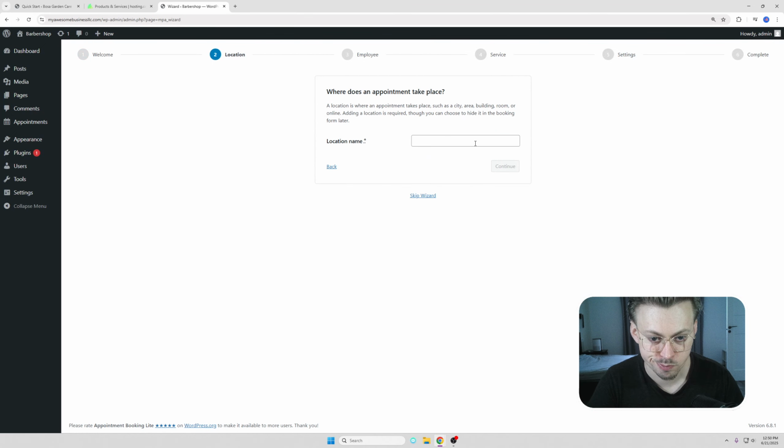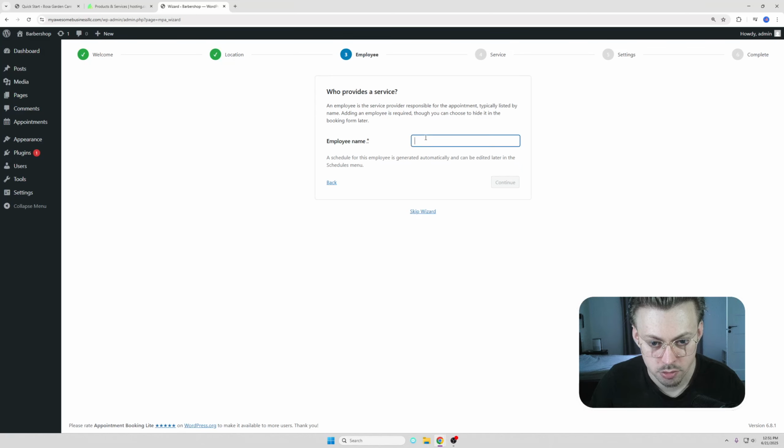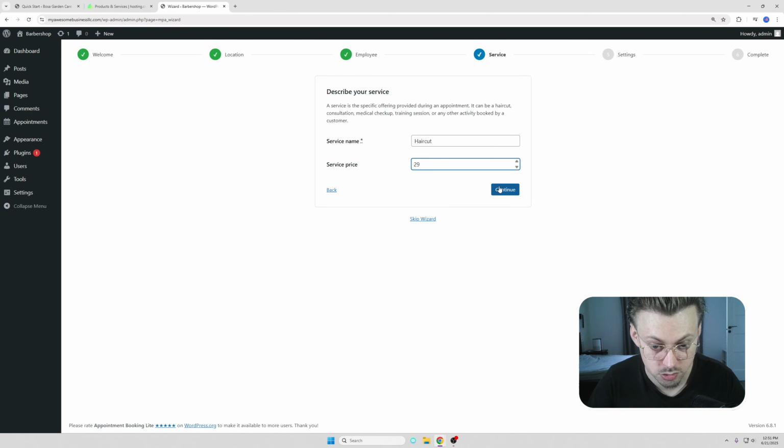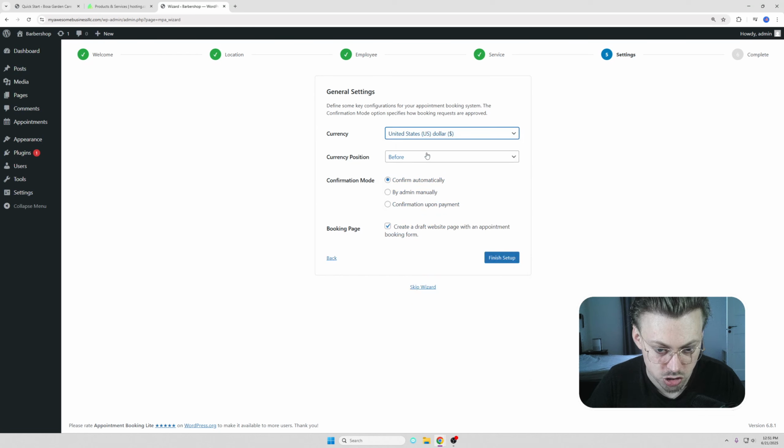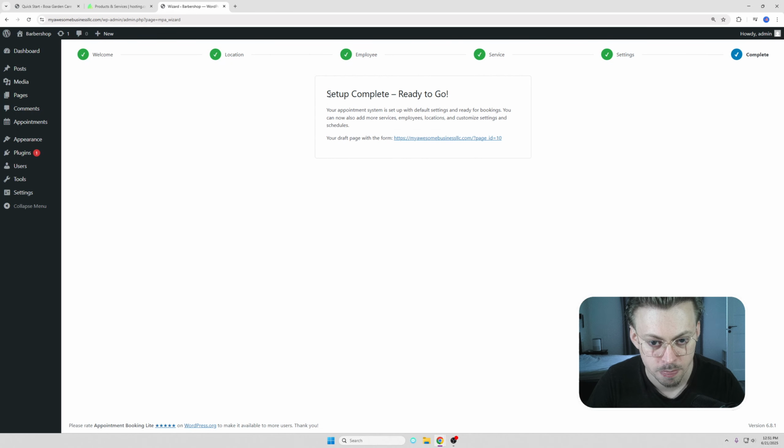Continue. So give it a name. Hit continue. Employee name. Your name. Service name. Haircut. Add your price. Hit continue. Then currency, position, the confirmation mode. Okay, so automatically finish setup complete.